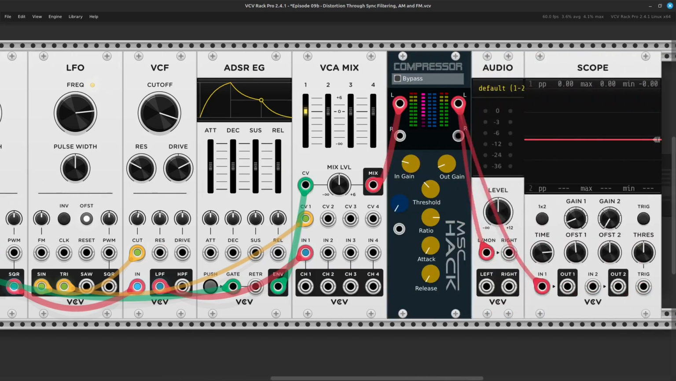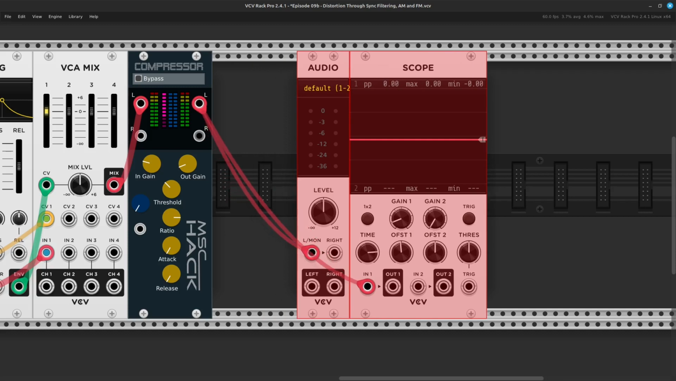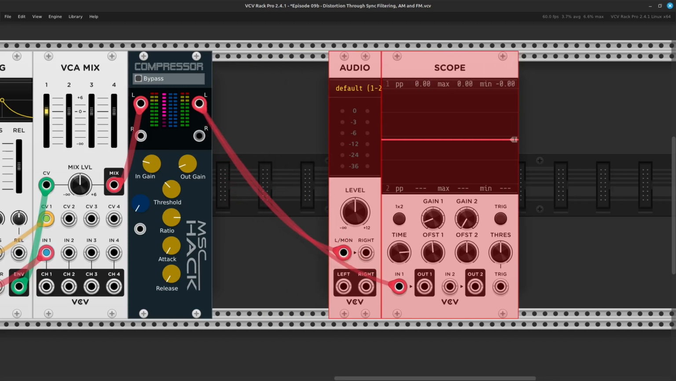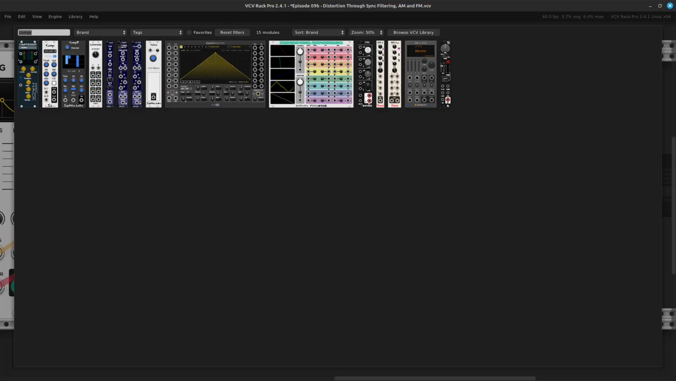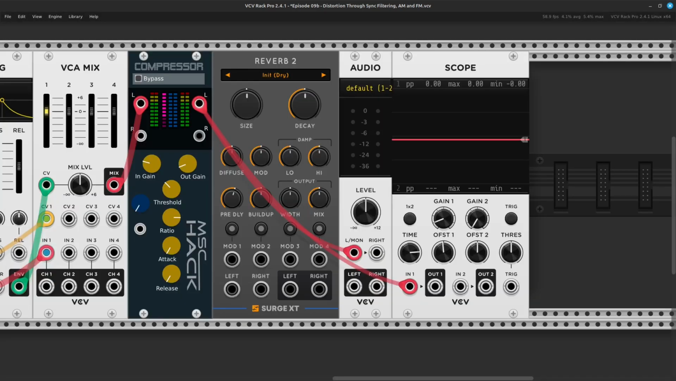So anyway, this is sounding different than what I made before, but it's also cool. It's about playing with parameters. And what I'm going to add right after the compressor is some reverb. A free reverb that's pretty good is Reverb 2 from Surge XT. It's a free one.